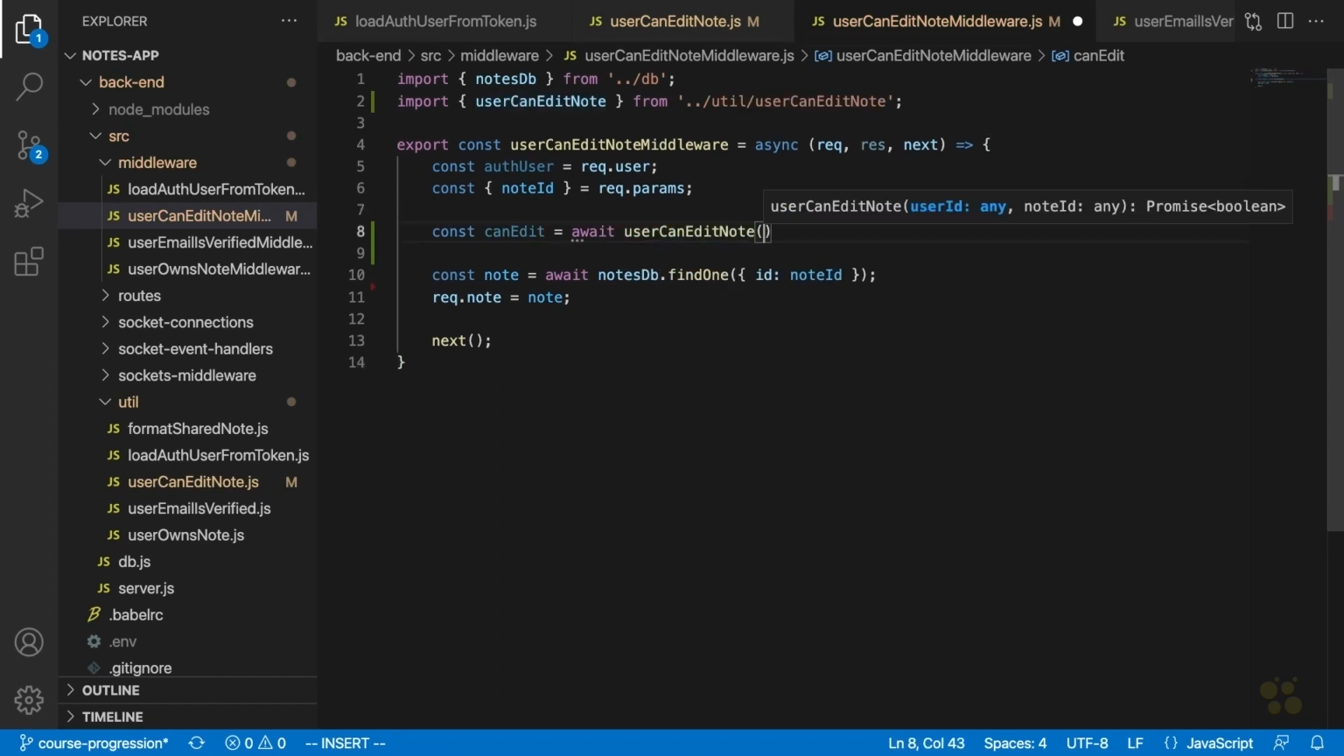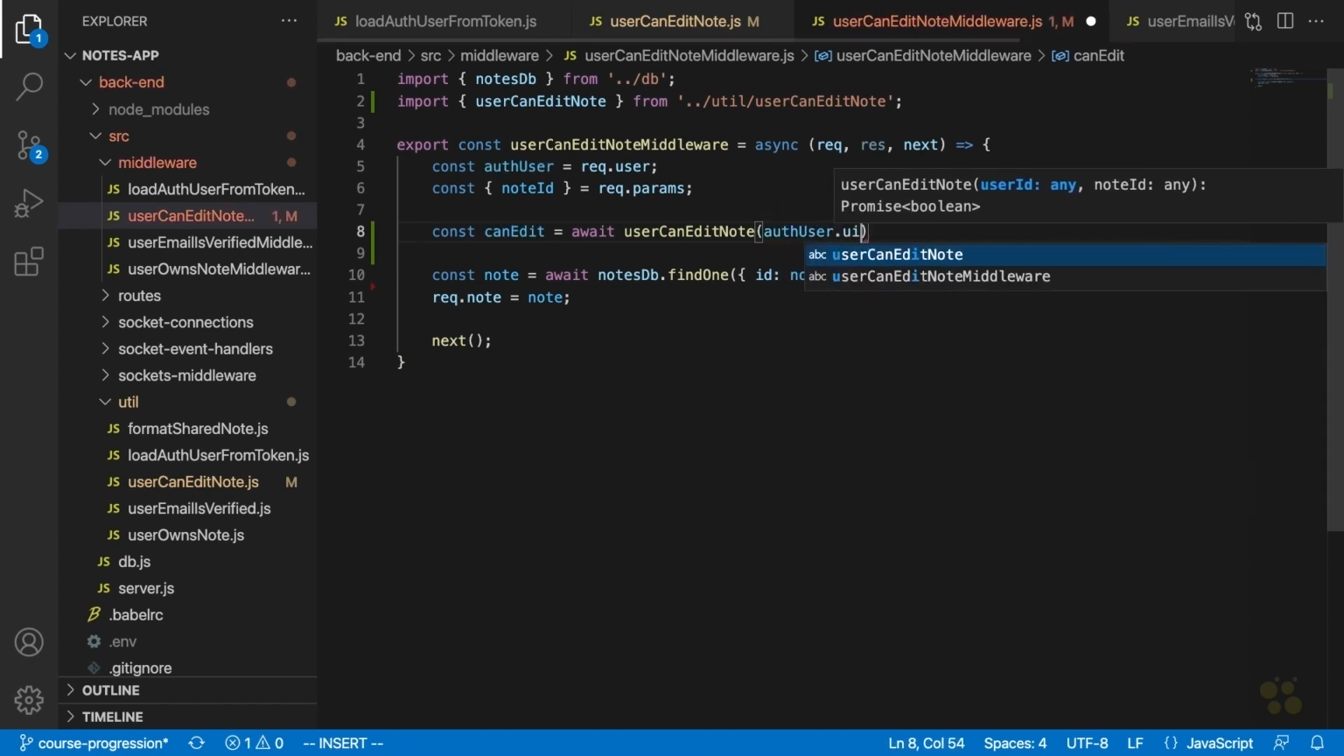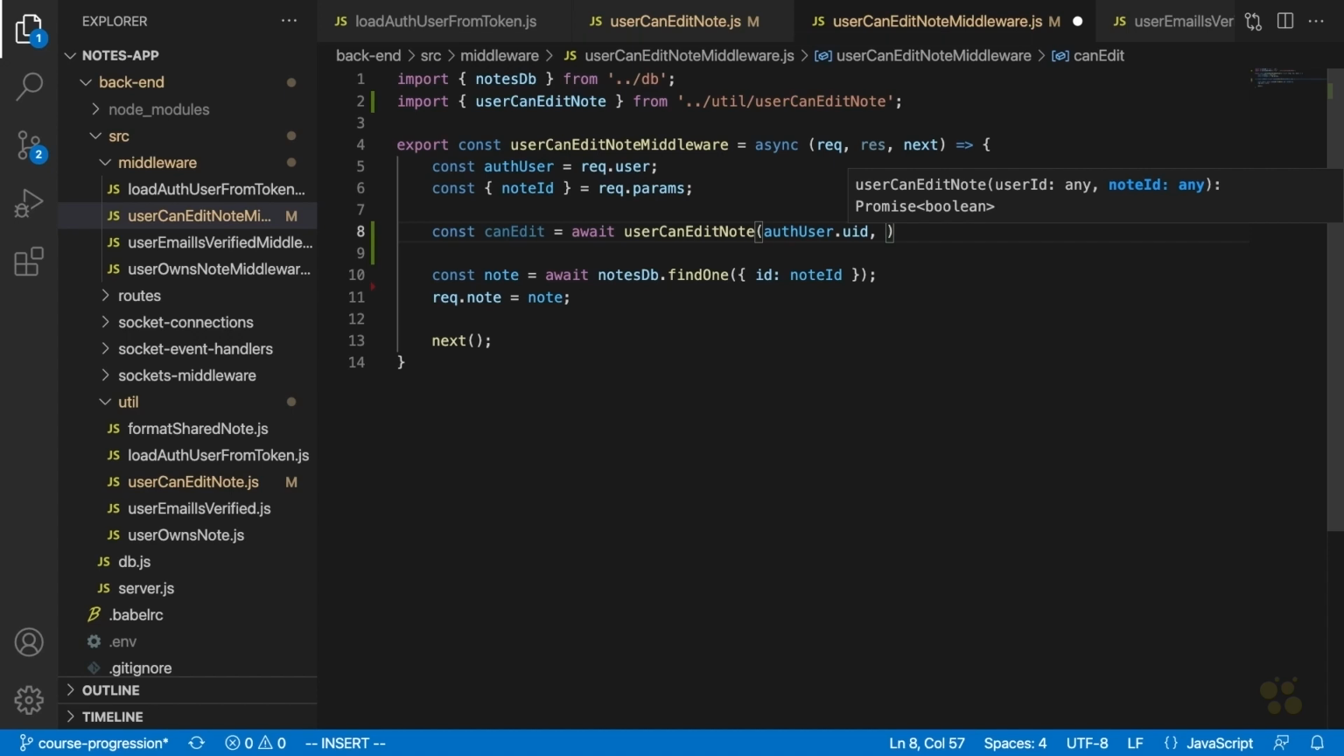Okay, that's our utility function, and we're passing through the user ID, which is going to be authUser.uid, and the note ID we're just getting from the request parameters. This is the stuff that's specific to Express now, right? So that's what belongs inside this user can edit note middleware.